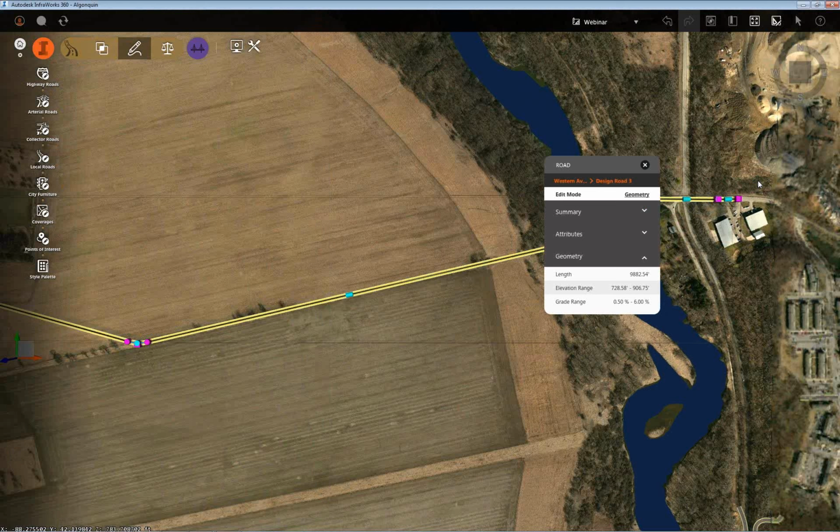Just a side note, InfraWorks 360 is a separate software. It does not come with any of your design suites. What you have with your design suites is a very basic InfraWorks program. The 360 is an additional software that needs to be purchased in order to replicate what's going on here today. Okay.